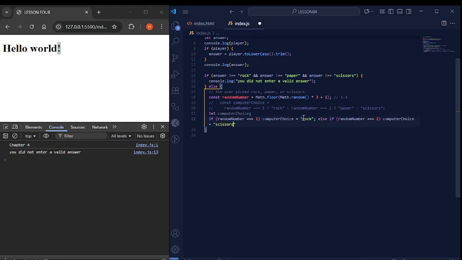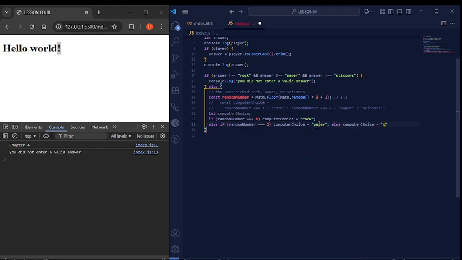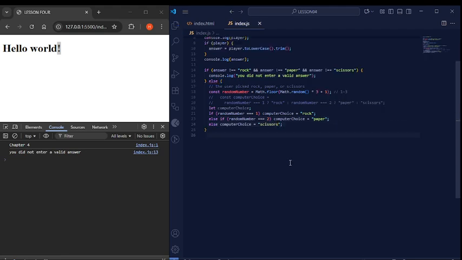Now the difference between this and this is a comparison. We're checking if they are equal, and here we are assigning, we are giving computer choice a new value, so do not confuse them for each other. Alright, so we have already given a value. Oh, we didn't do it for paper. Then else, if it is not 1 or 2, we know that computer choice is scissors already. There's really no need to waste any time on that.